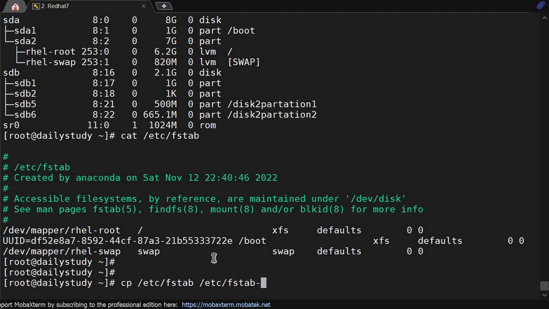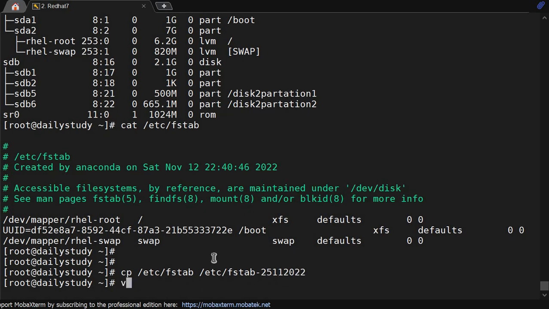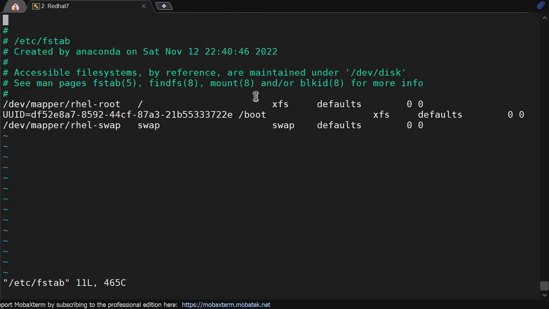Today is 25th of November 2022. Backup is done. Now I'll open the file /etc/fstab. We are mounting sdb5 and sdb6 on this. We'll go to this, press o to edit on a new line. What to mount, /dev/sdb5.